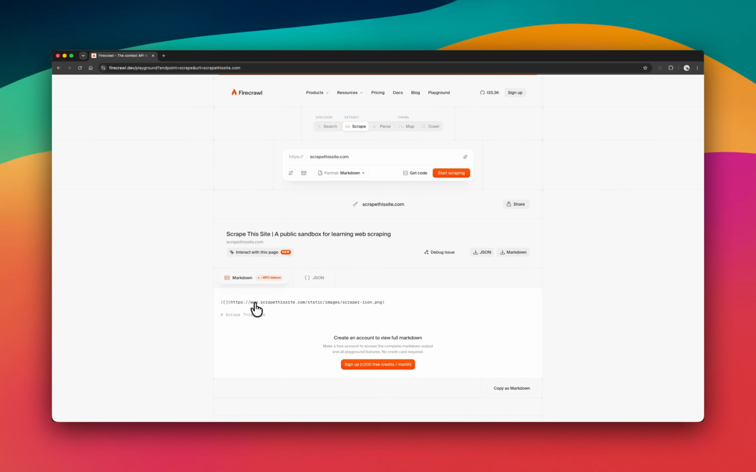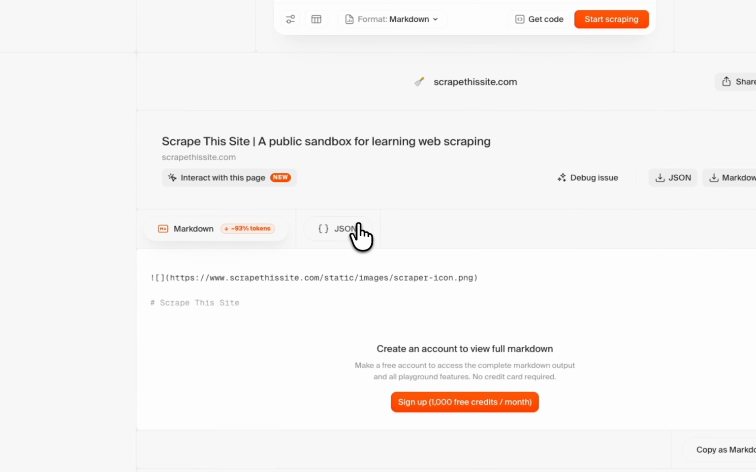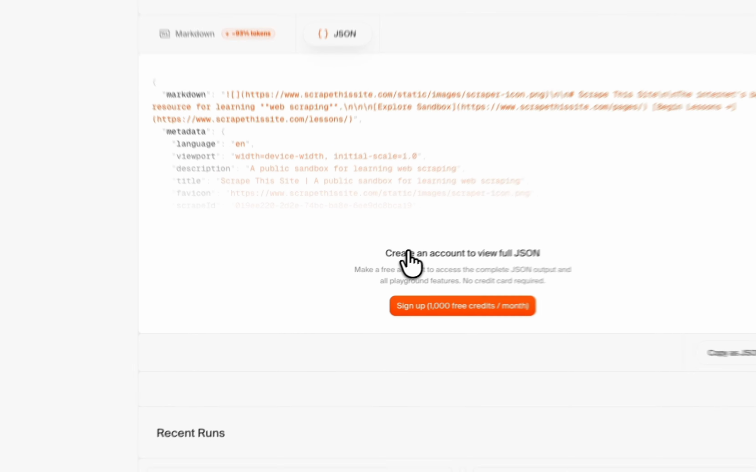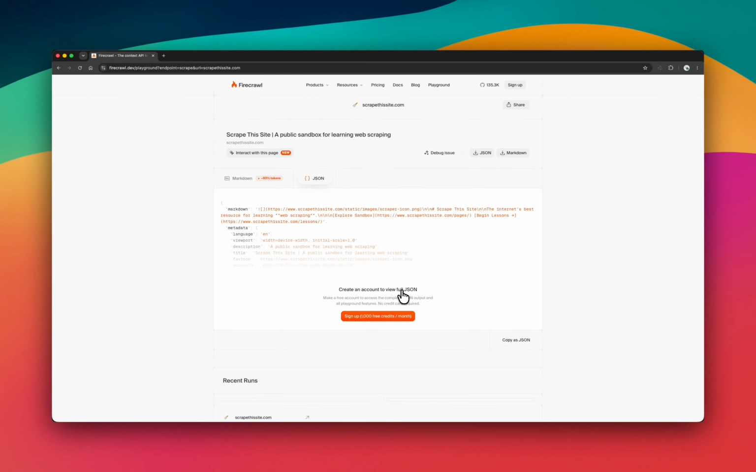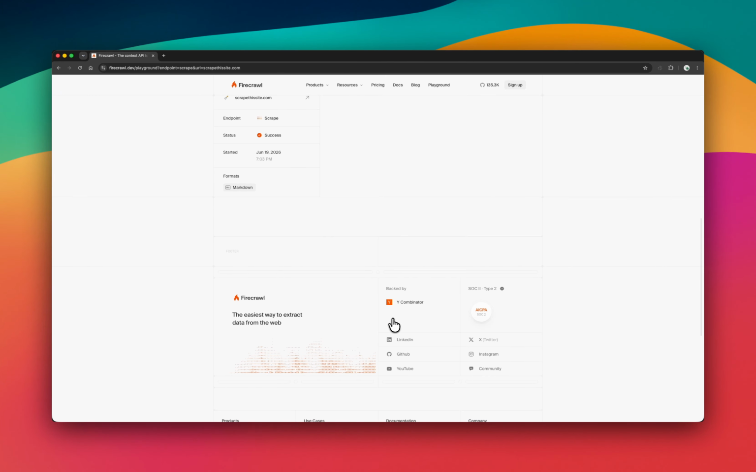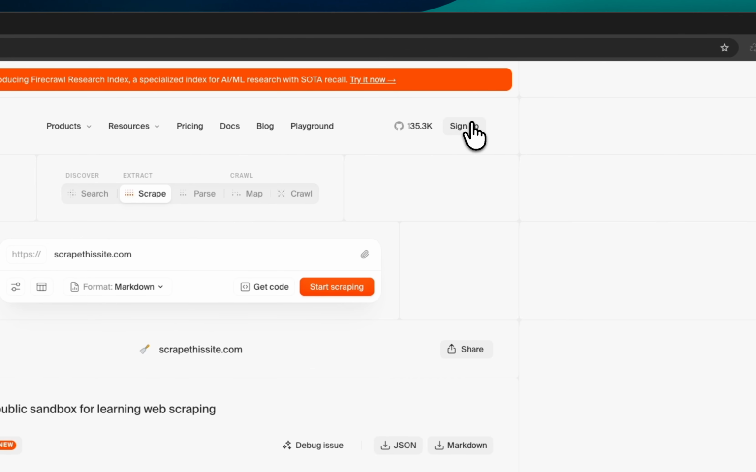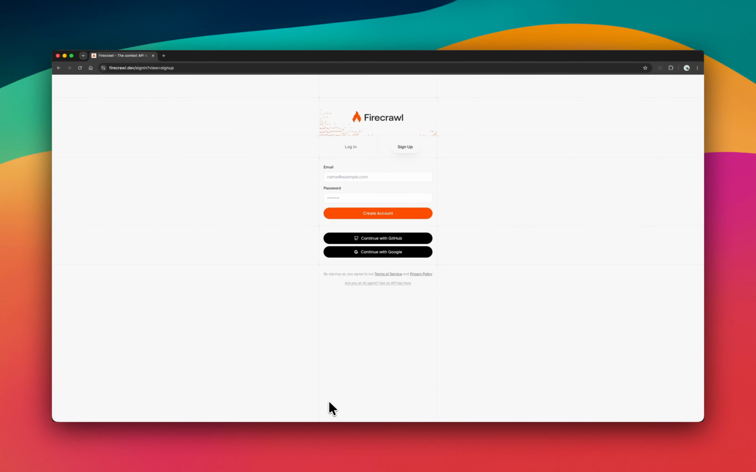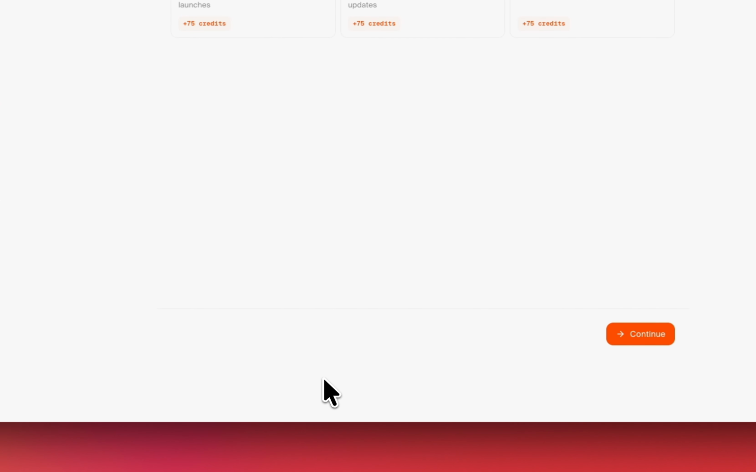So this is the scrape side, and let me click on the JSON. It says: create an account to view the full JSON, or sign up for 300 credits. Okay, I believe we have to sign up for this one. Let me sign up and I will get back to you.